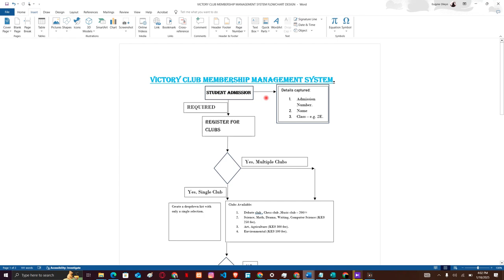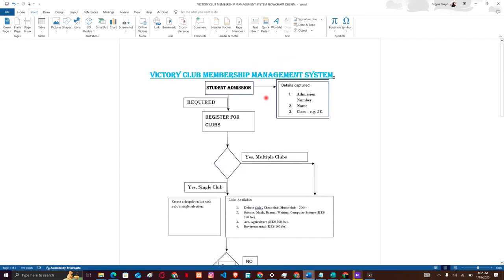At first, the Victory Club membership management system has to admit a student, because the school generally admits a student. What does the school do? We give he or she an admission number, a name. They also provide us with a class. And then we go next to, now that you're a student in our school, you have to register for clubs. I've made sure by creating a text box citing that this is a required step for this system to work. Register for clubs.